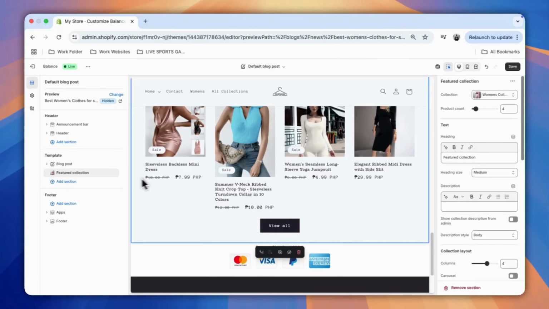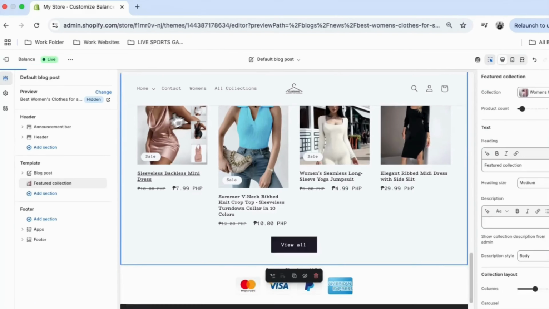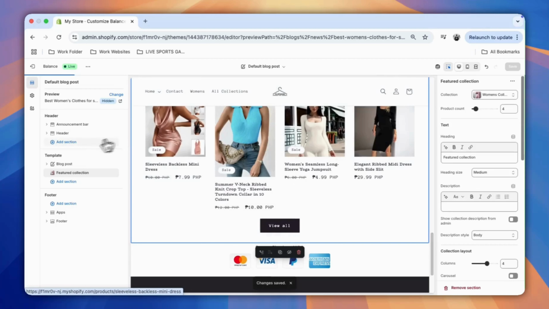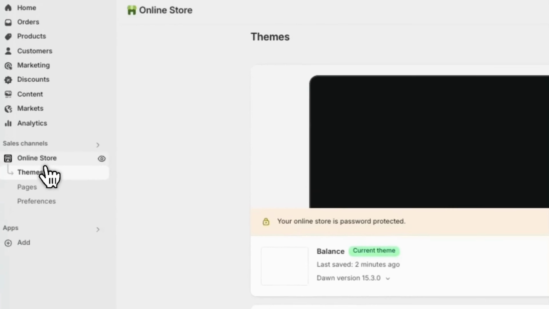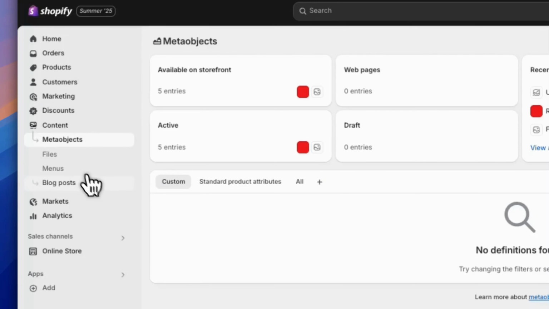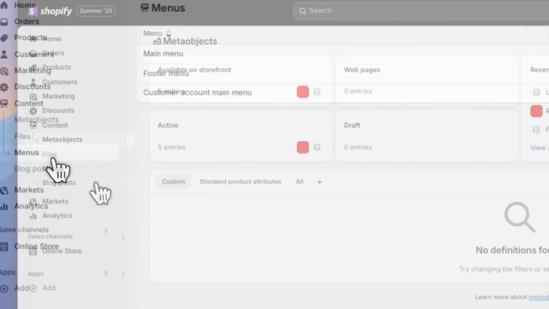So let's try that. Click add section and choose featured collection. And then select one of your collections. And there you go. Now your blog is not only informative, it's helping drive product sales too. And once you're happy with the layout, click save in the top right corner.